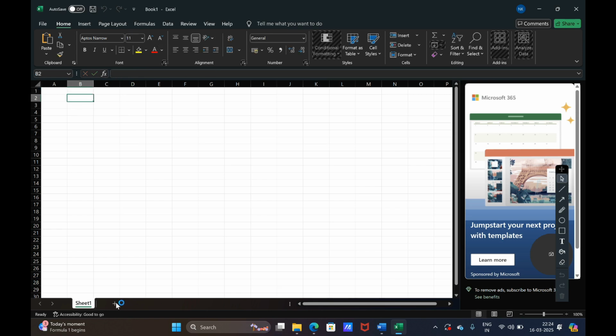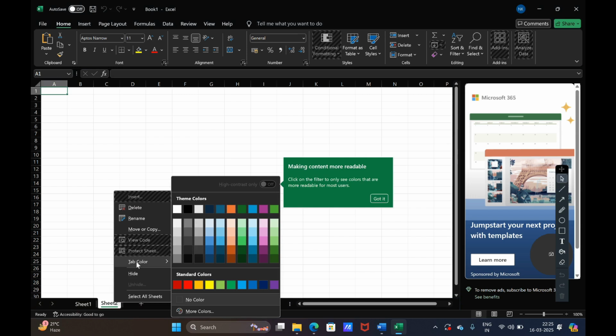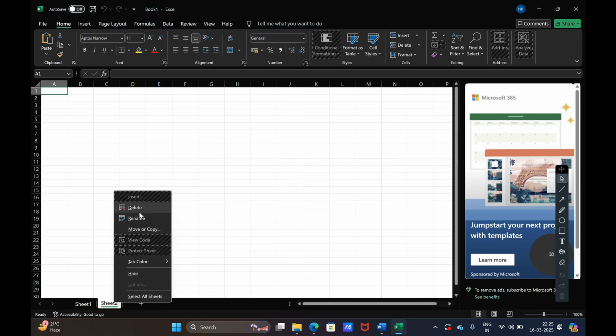Now if you click on this add new sheet, you'll be able to add a new sheet here. If you have to delete this sheet, maybe you have added it mistakenly, for that, just simply right click on the sheet name and you will be able to see options like delete, rename, move or copy. We can also color this particular tab, we can hide it. As of now we just have to delete it.